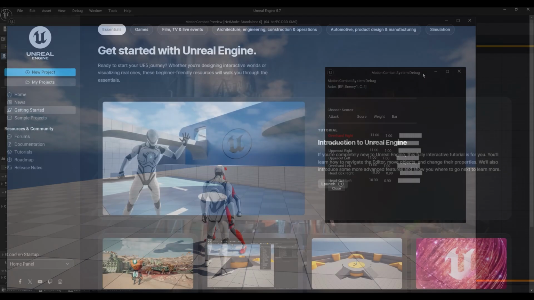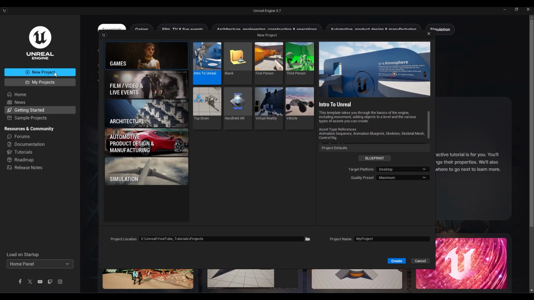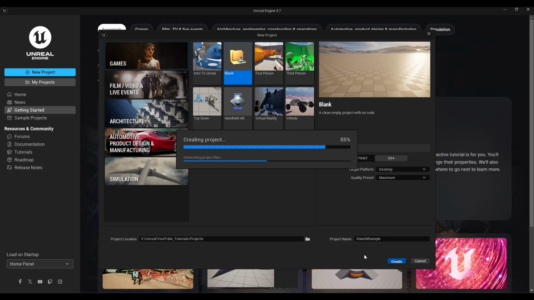Let's jump in. So what exactly is SlateIM? SlateIM is an immediate mode UI layer that sits on top of Unreal's Slate system. I'm starting with a completely fresh Unreal project. I am using Unreal 5.7 for this video. I'm choosing a blank template, C++ project, no starter content. You can name yours whatever you like. I'll call mine SlateIM sample.